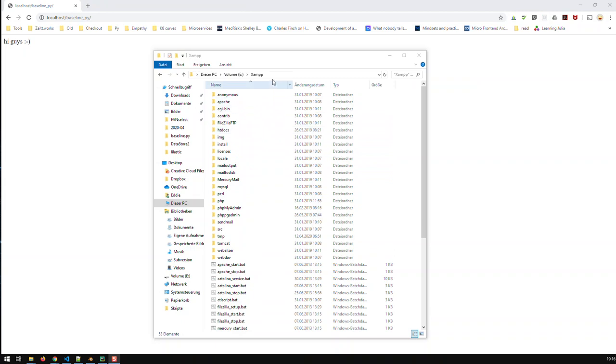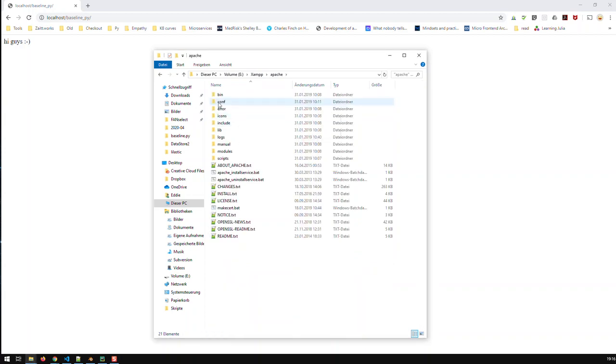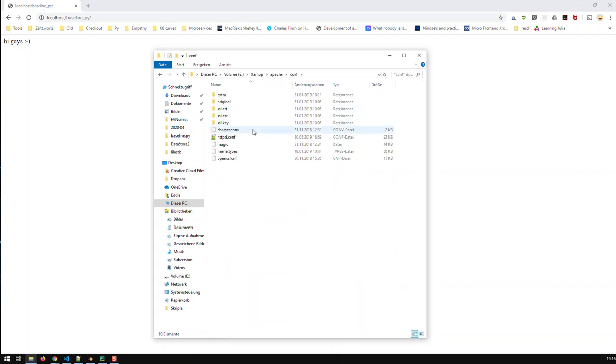So guys, I've installed Xampp. I'm in Xampp itself. And now we have to go into Apache and conf. And we have to pick this file, httpd.conf. We've got to do some changes. Why do we have to do these changes? Because Xampp is made to run primarily with PHP and MySQL databases. But with slight modifications, we can also run Python web apps on this local server.